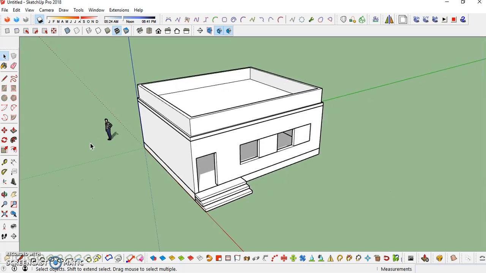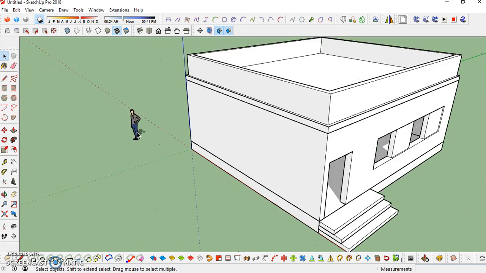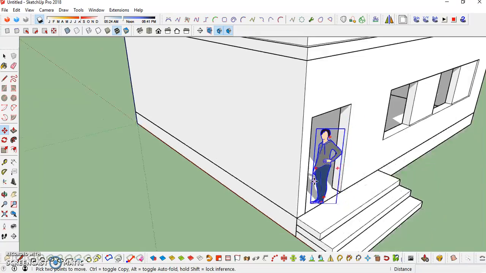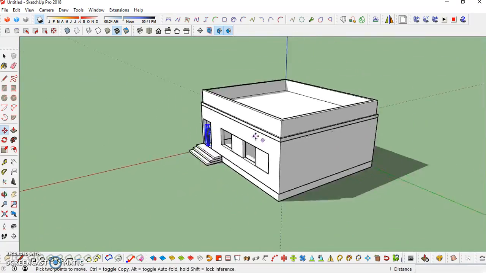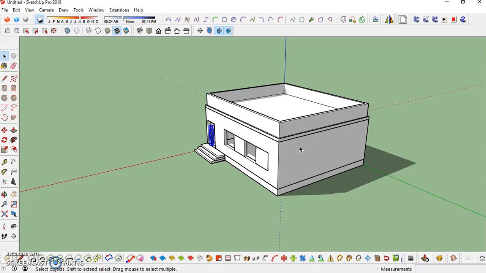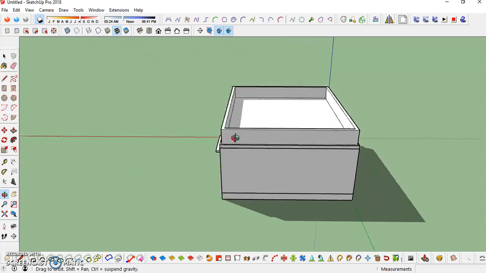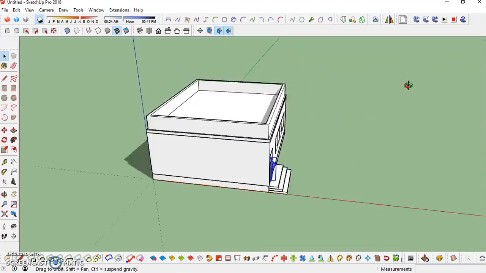For example, if you wanted to put the human inside the house, select this human, select the move button, push the human inside, and see how big this house is. To rotate and see the space, you just need to select the center click of the mouse and rotate.